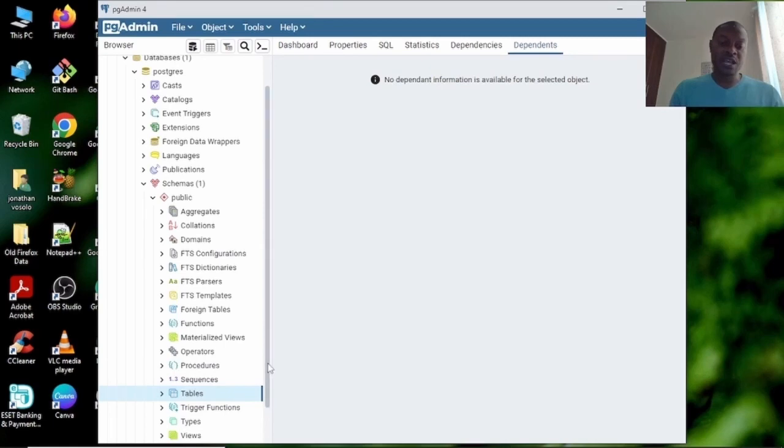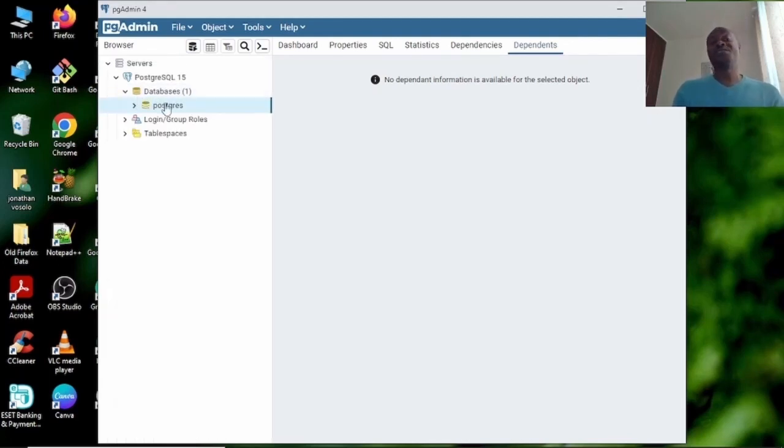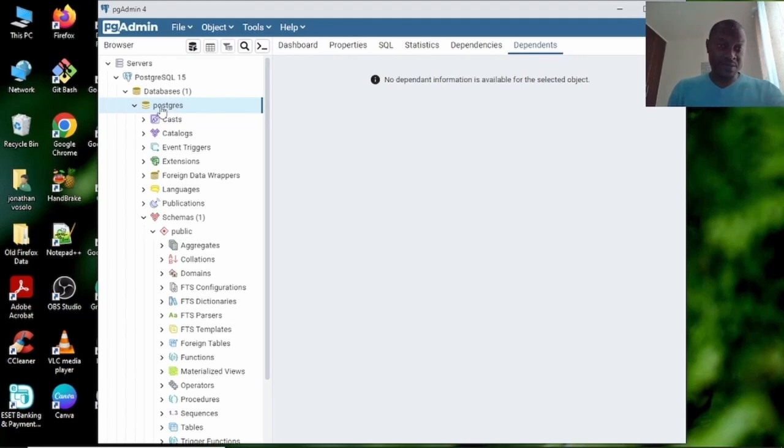Now the structure of a SQL server is like this. You get a database. This is where the databases are. You can create as many databases as you want. Here, we are going to create a database right now. You have the database Postgres, which is default. Then you have a schema, the default schema called public. A schema is a logical representation of data.